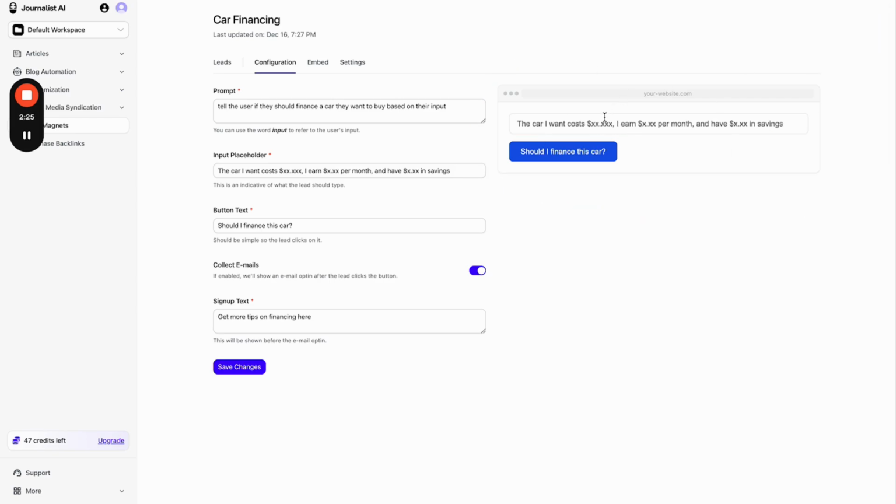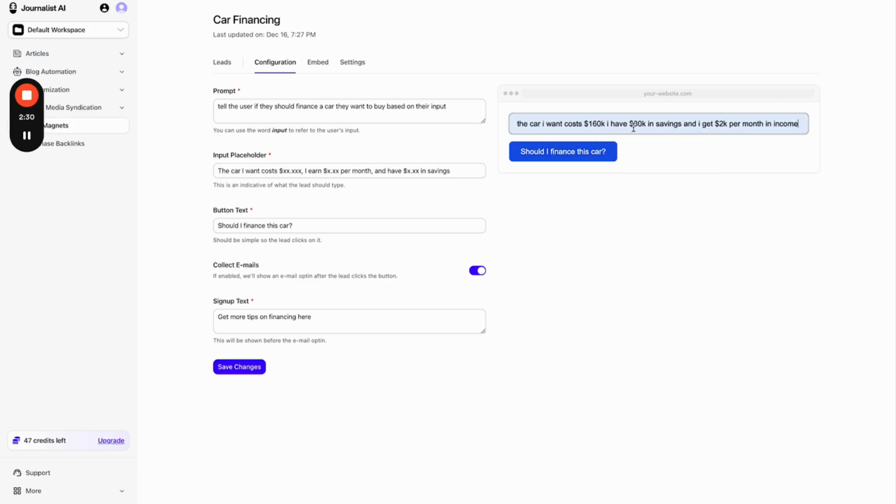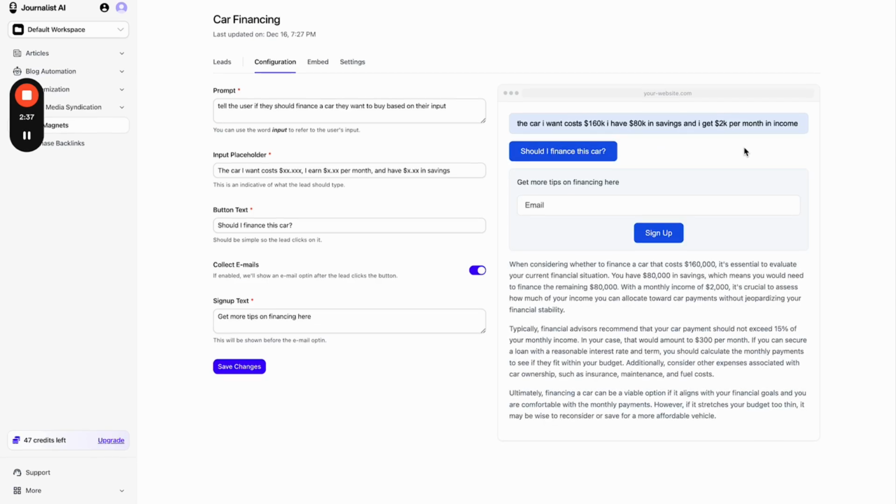And if I embed this in my site and people go here and say, the car I want costs 160K, I have 80K in savings, and I get 2K per month in income. Should I finance this car? Boom, you click this, right? And this interactive tool, which again, you can embed in your site, gives them an answer.